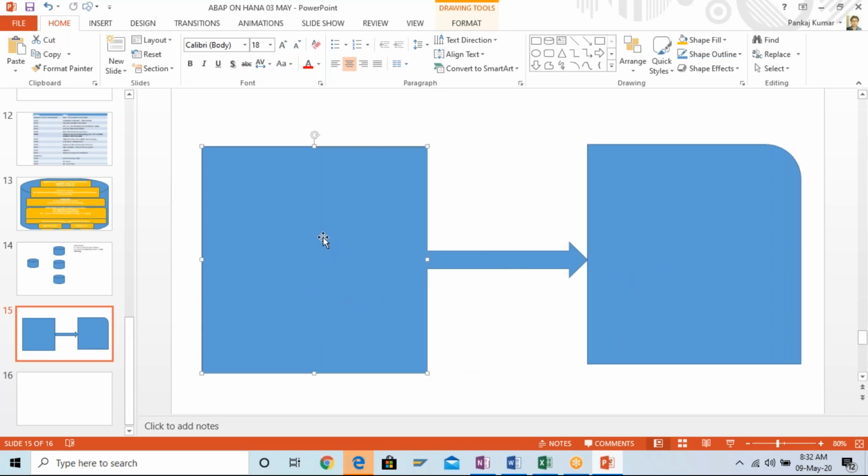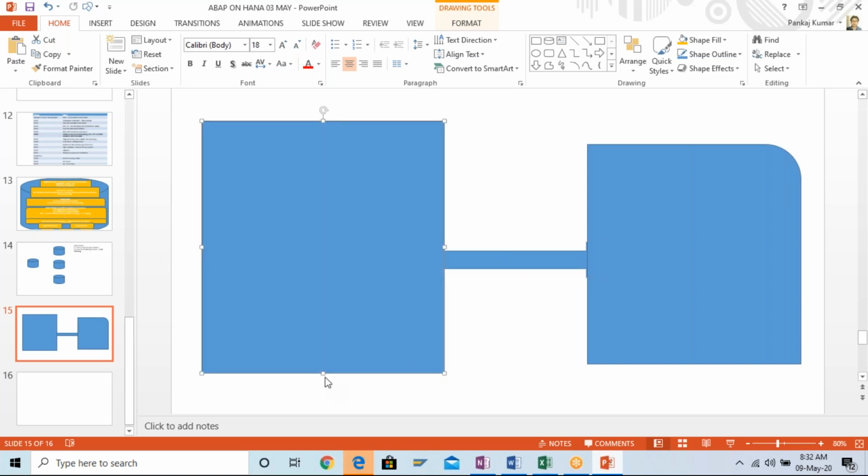So what are the things we have to take care of? The very first thing we have to take care of is to check in the existing code if some native SQL is there. When we talk about native SQL, what is the meaning of native SQL?